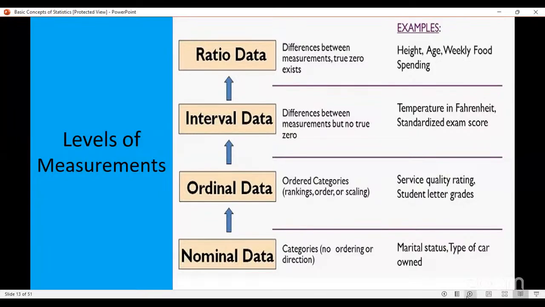So the levels of measurement have 4 types: nominal, ordinal, interval, and ratio data. Nominal is nothing but data that can be classified and counted. Ordinal means data can be classified and also ordered and ranked. Interval means the measurements do not have a true zero. For ratio, a true zero exists.